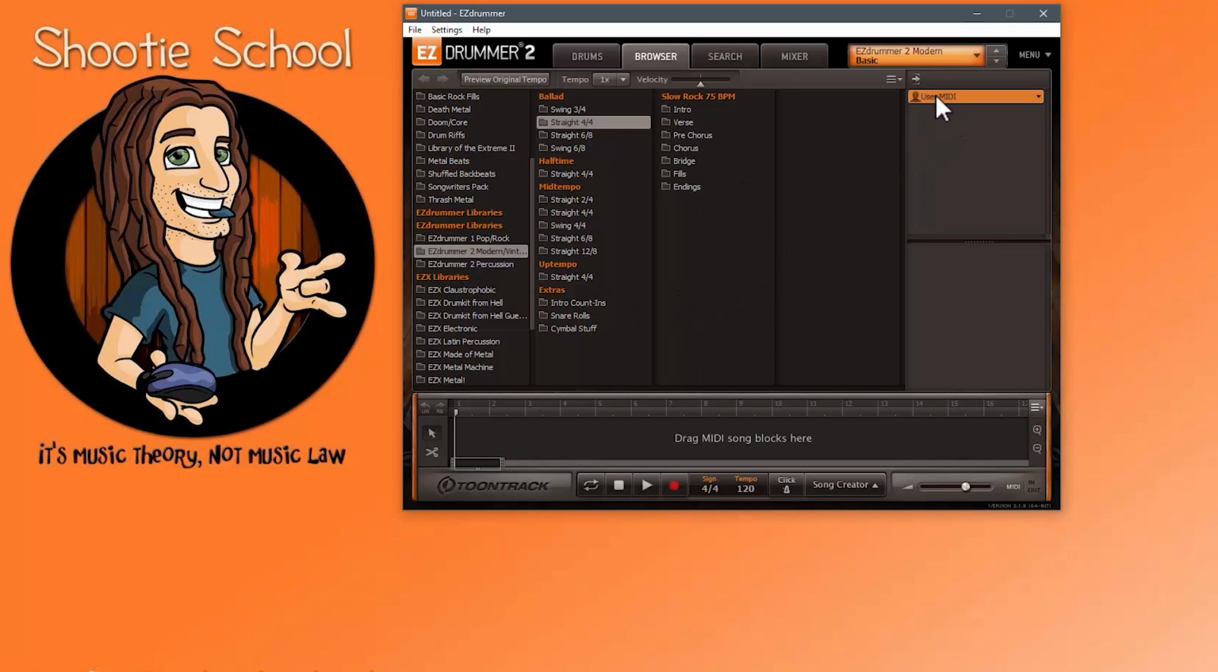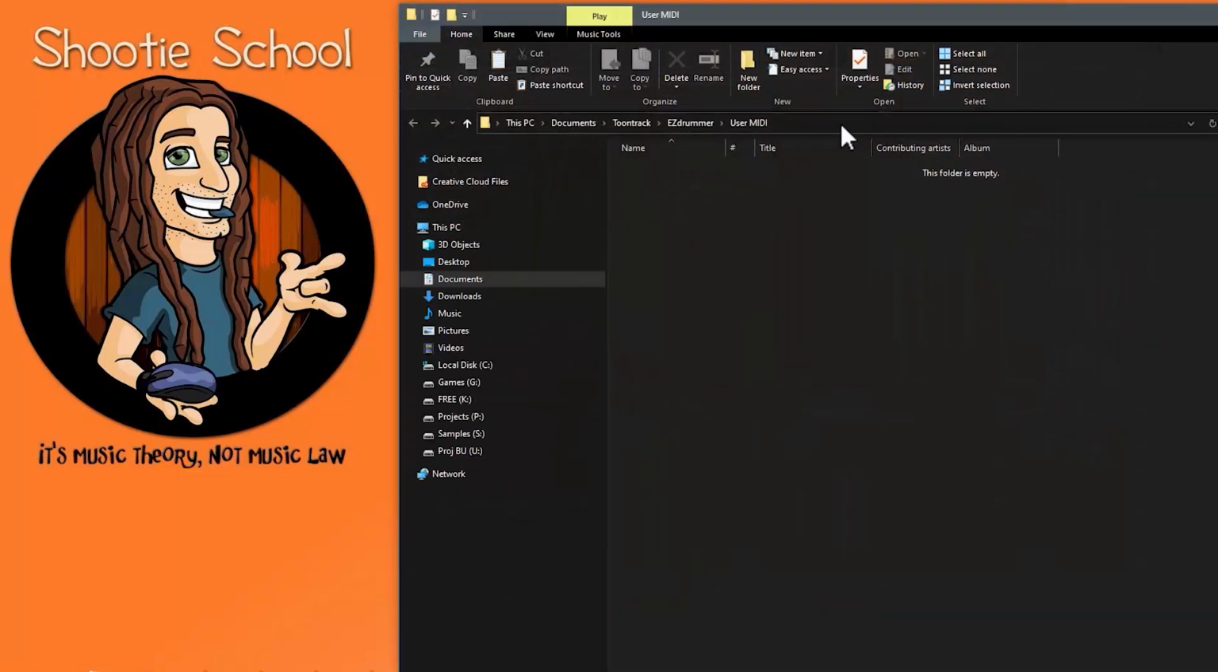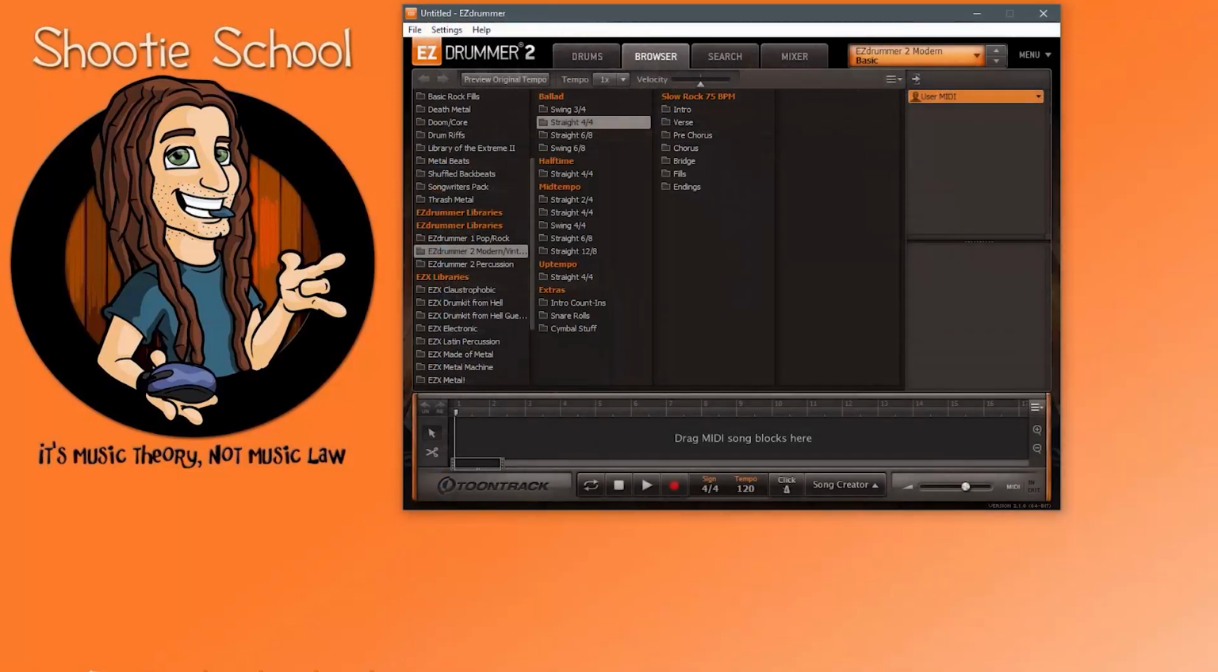Speaking of that default folder, this orange user MIDI bar up here actually represents that exact folder on your hard drive. Right-click on it or select the arrow to the right to reveal its menu. If you select Open in Explorer or Finder on Mac, you'll see that it takes us to that same location on our computer again, which is now empty.